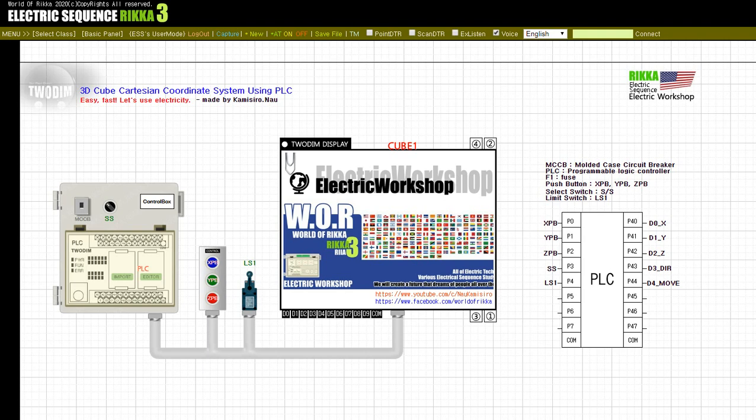Now, let's look at the PLC output. When push button XPB is input, D0X is output. When push button YPB is input, D1Y is output. D2Z is output when push button ZPB is input. The selector switch SS outputs D3DIR, which sets the direction of the cube. Finally, the limit switch LS1 outputs the D4 move output, which determines the movement of the cube, and the rotation of the cube can change depending on the simultaneous input of the buttons.